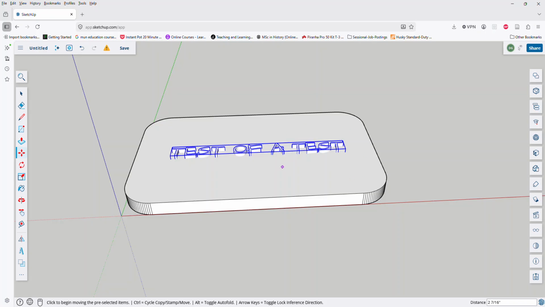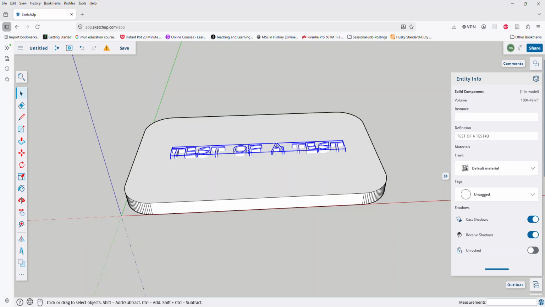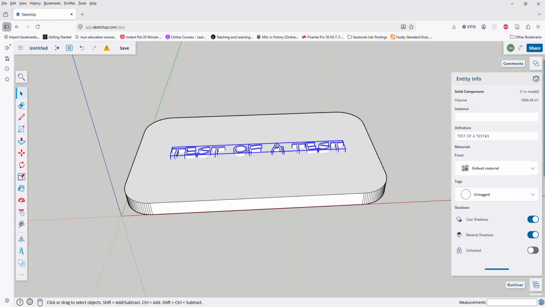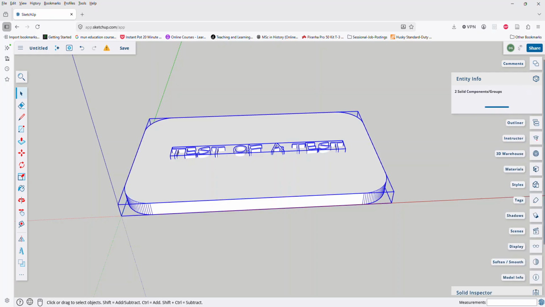Now, I have the text selected. I'm now going to hit the shift key with my selector. You'll see the plus minus icon next to the cursor. I will select the second solid. Well, actually, let's just double check. We can look at entity info over here, and it's a solid component, so it's fine. So we will select the text, and then, using the shift key, select the name tag.